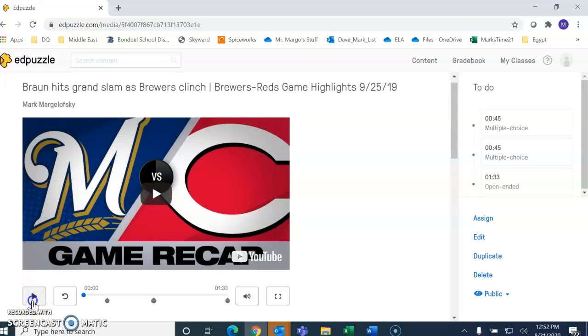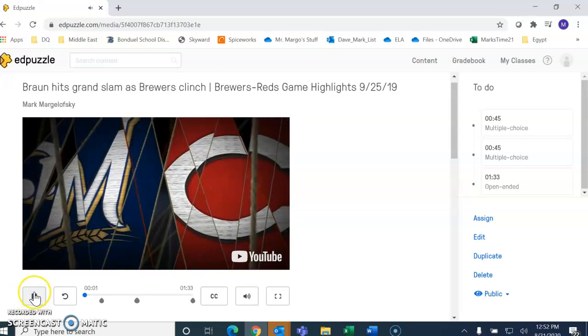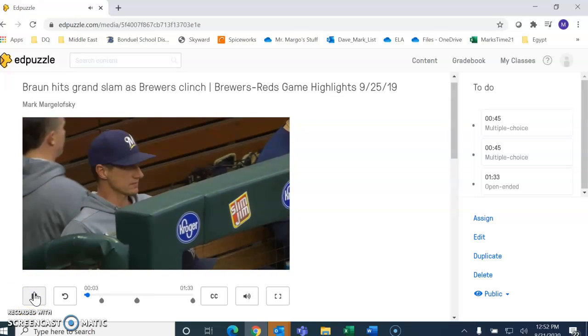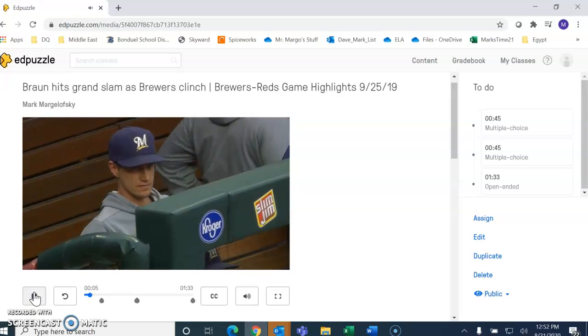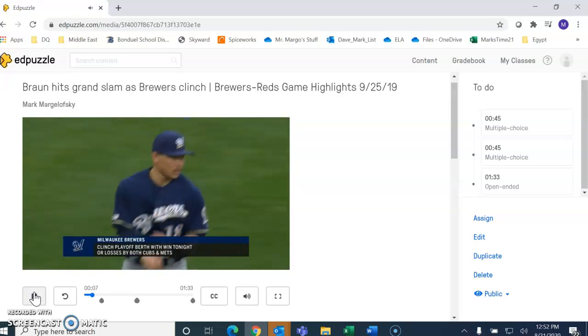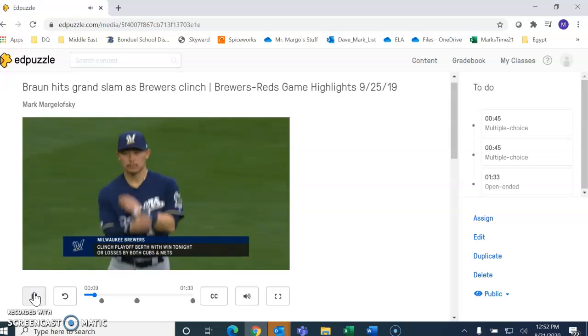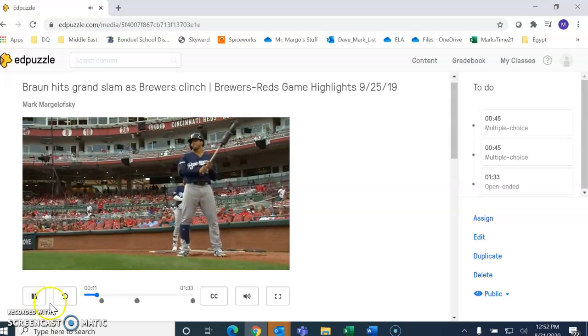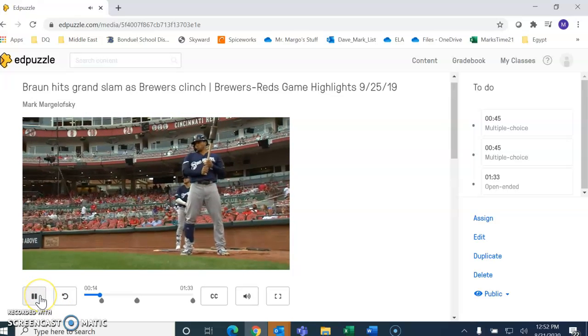Crew's Club can clinch a playoff berth with a win tonight. They win, it doesn't matter what anyone else does. If the Reds defeat the Brewers tonight, the Cubs and Mets both have to lose for them to clinch a playoff spot.